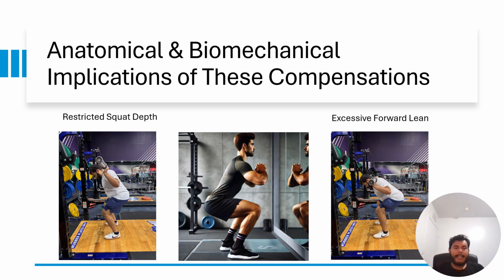Now let's talk about the anatomical and biomechanical implications of these compensations. First, we'll see in the middle here is an example of a perfect squat with good form. It has normal dorsiflexion, no excessive forward leaning, the heels are not coming off, good hinge at the hip, and looking forward. Now let's look at the compensation that we see with the lack of dorsiflexion here on the left, with a restricted squat depth.